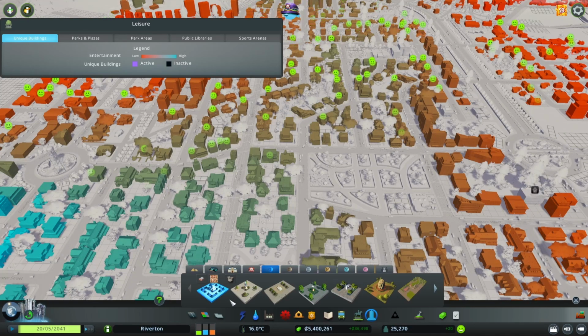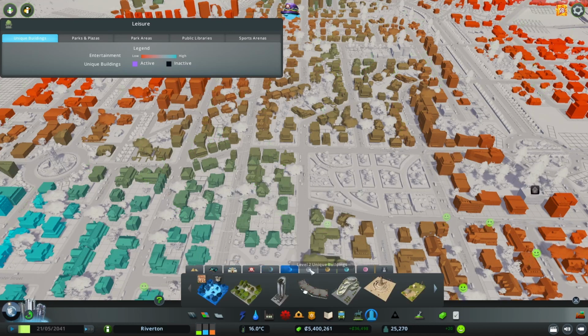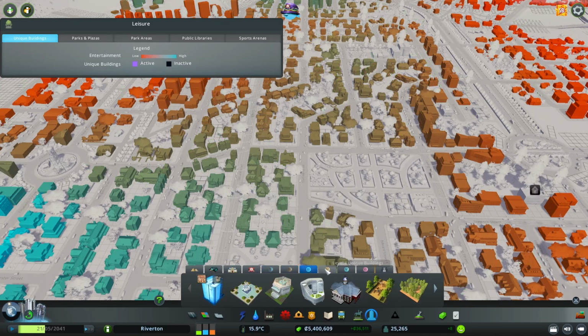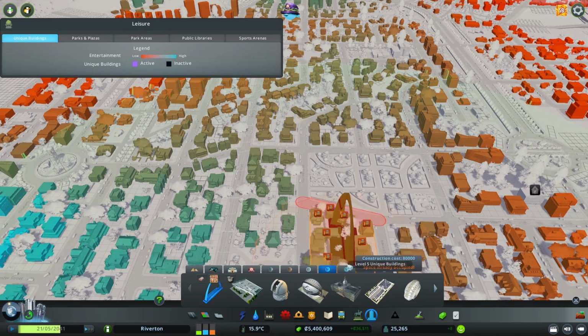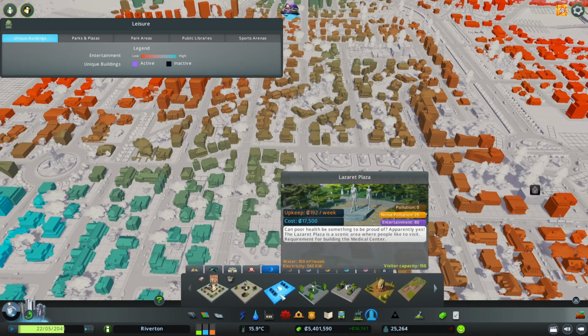harder to achieve. Even though most are rewards for great management and city growth, a few unique buildings actually require negative conditions to exist in the city. The Lazaret Plaza, for instance, requires 3 weeks of citizen health, which is lower than an average of 20%.